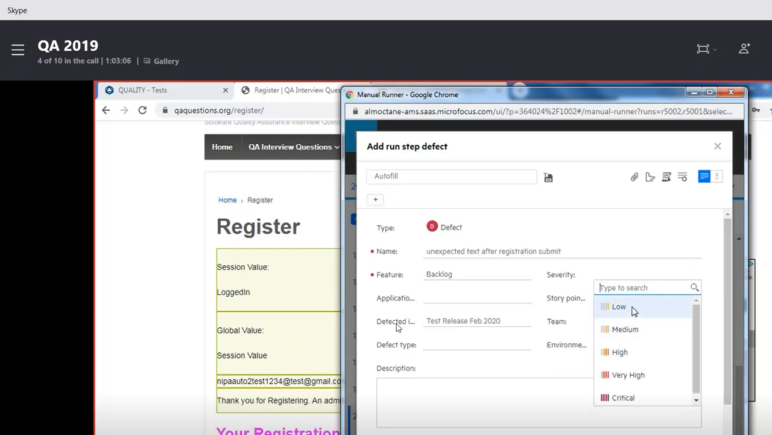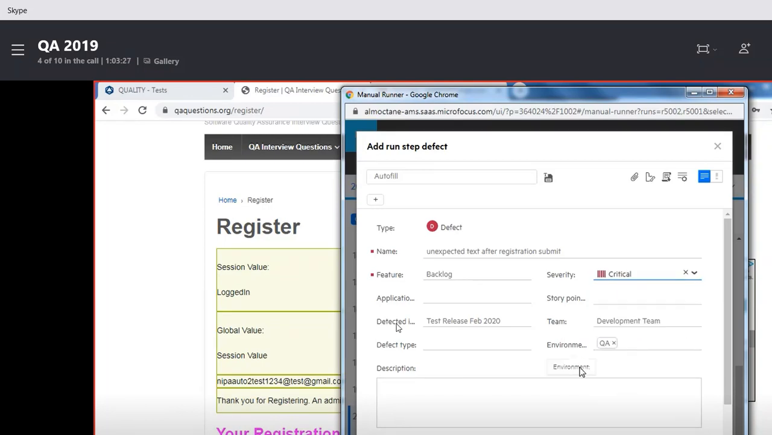Remember, the functionality is working, but a few texts you are seeing, right? So you say high, because can you see that your username, password, everything is being displayed here? This is a security issue. Actually, you can say critical. Whatever username and password you have input, it is displaying the information, right? So this is a critical bug. Okay, and then defect type. Can you see defect type here? It is pre-release, yeah.